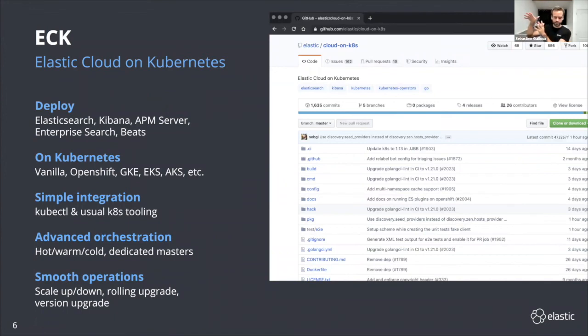cold and distant storage, like S3, for example. And we want this to support very smooth operations, like scaling up the cluster, scaling down the cluster, rolling upgrades, etc. This should be very easy to do with ECK.